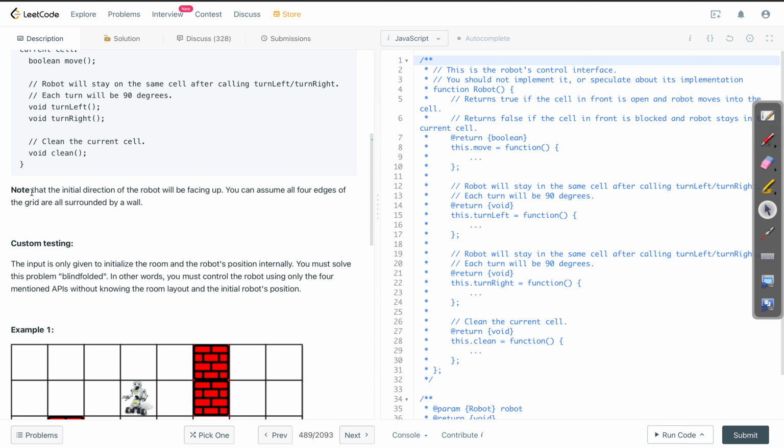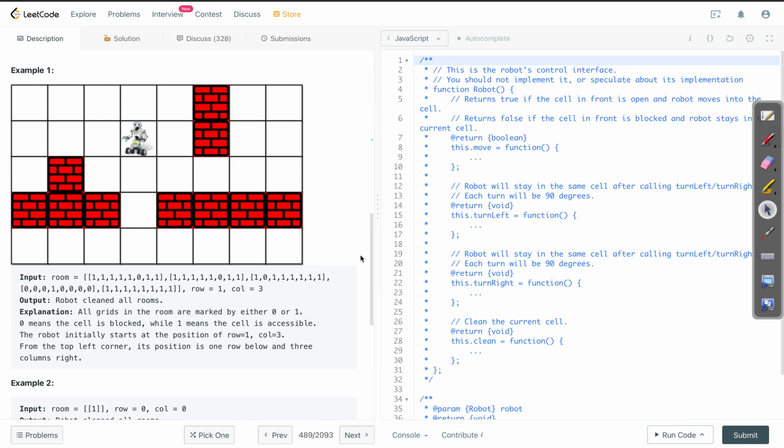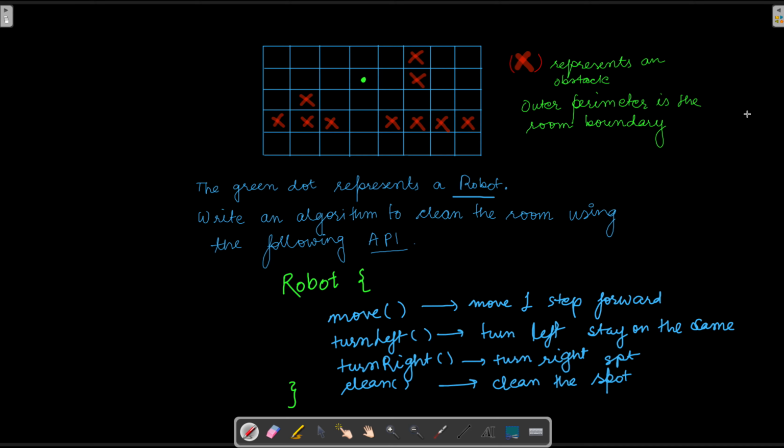And it is also written that the initial direction of the robot will be facing up. And we can assume all 4 edges of the grid are all surrounded by a wall, right? So we have an example as well. Let us see how we can go about this problem.